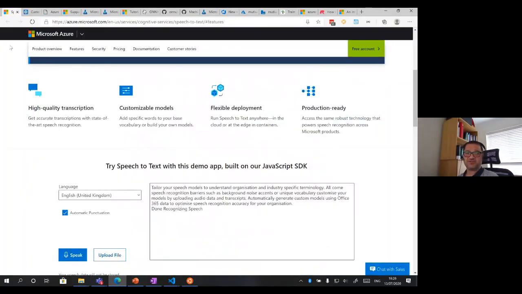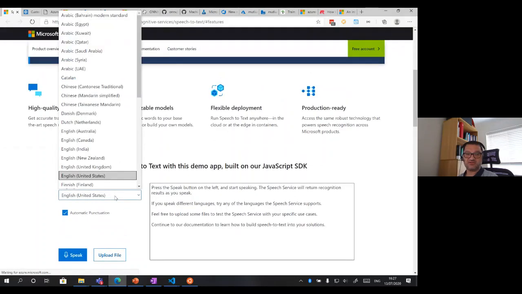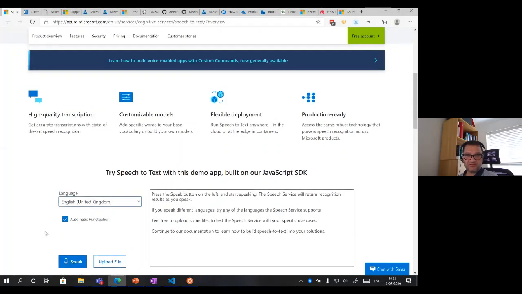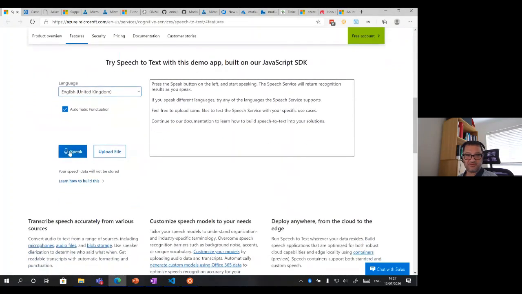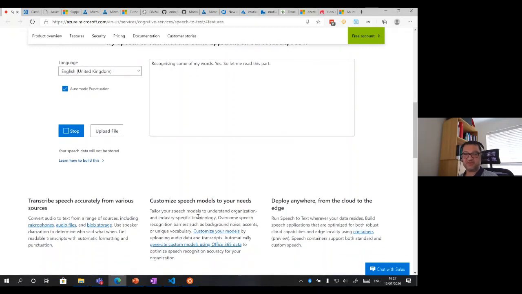Another category is speech. So let me refresh this page and switch to, I guess my accent is not United States, so I'll change it to United Kingdom. And I hope it will be at least recognizing some of my words. Yes. So let me read this part. Tailor your speech models to understand organization and industry-specific terminology. Overcome speech recognition barriers such as background noise, accents, or unique vocabulary. Customize your models by uploading audio data and transcripts.